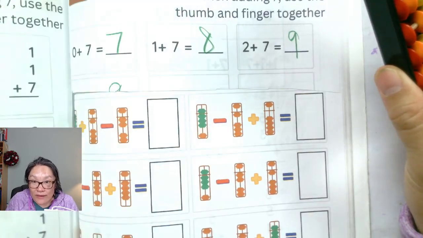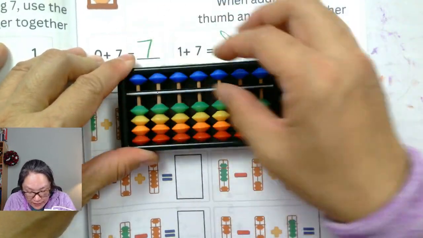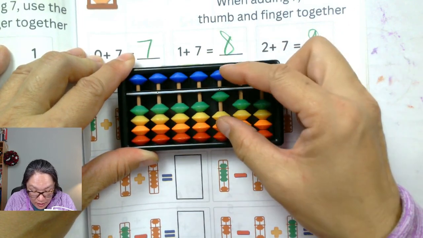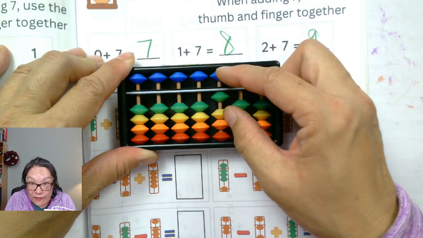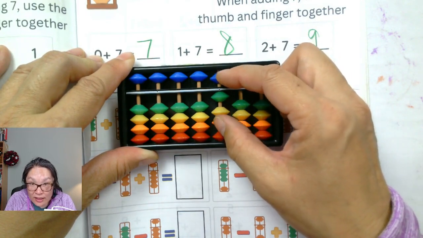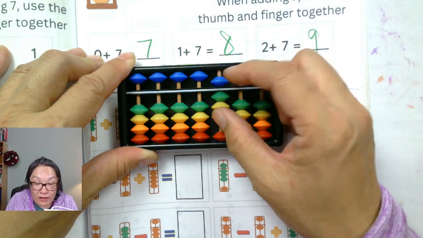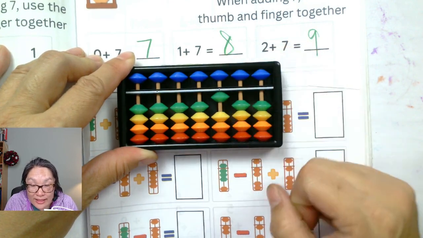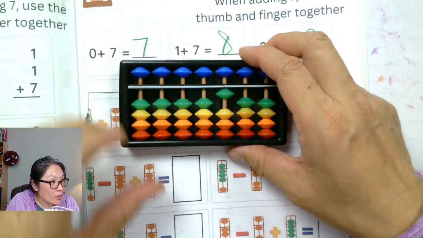What do we have? We have 7. Well, if I have 1, and I want to add 7, I'm going to add these 3 beads, 5, 6, 7, and I bring it together. And my final answer is 8. When I take it away, I'm moving it apart like that. So my final answer is 1.